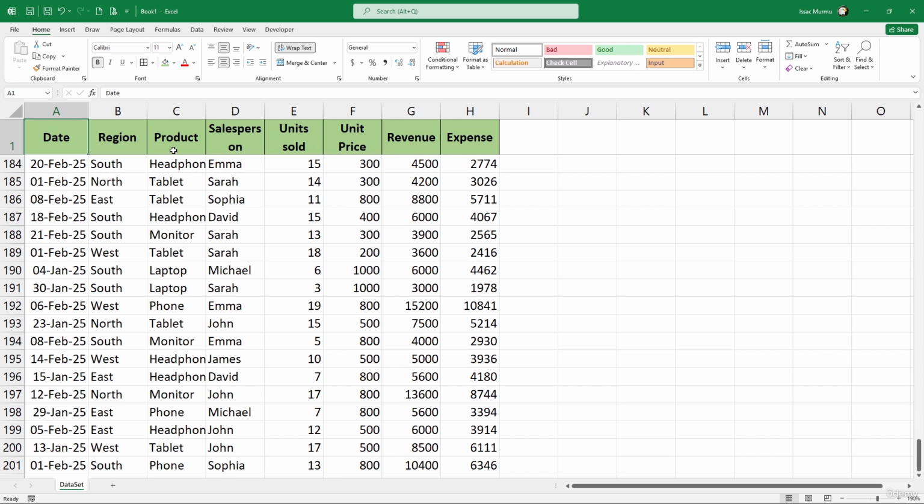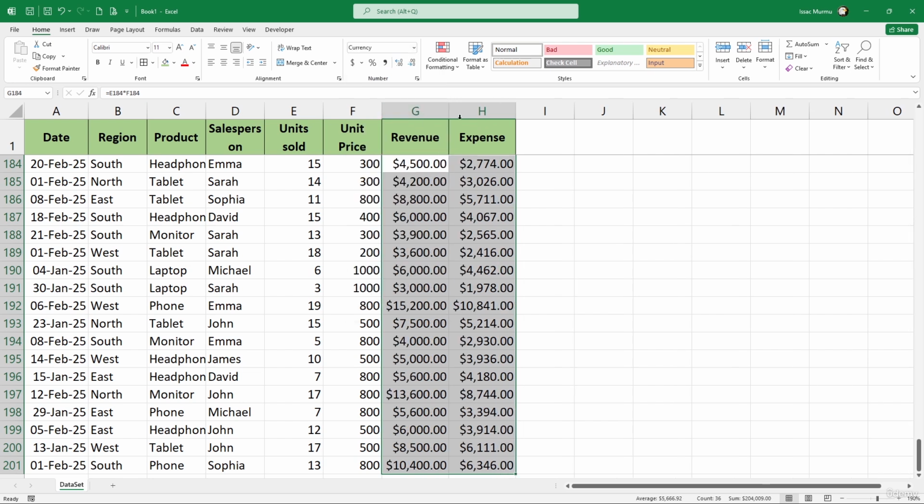And for currency columns like revenue and expenses, let's select all these rows and format them as currency, and that's it.